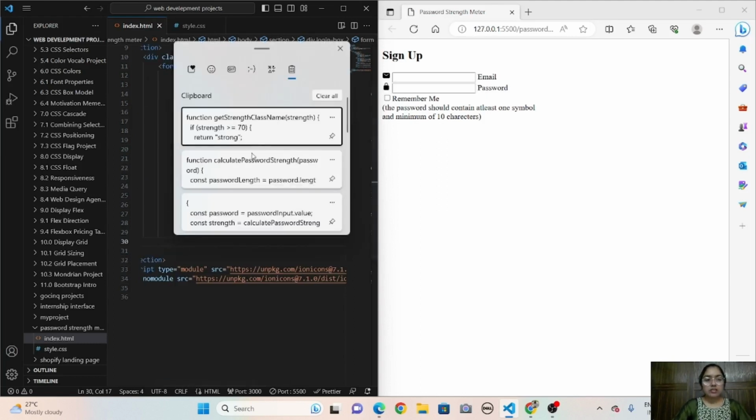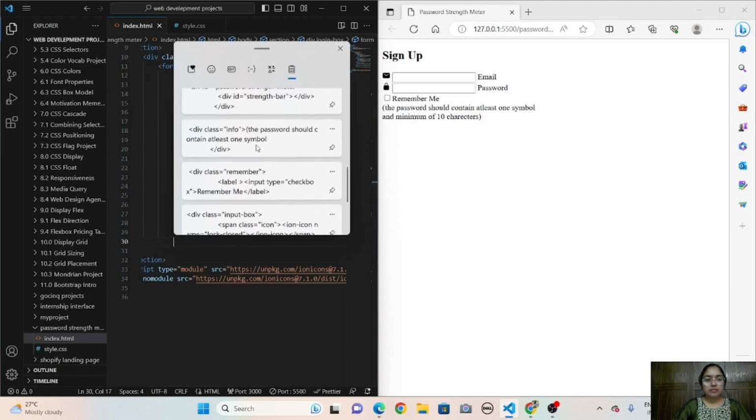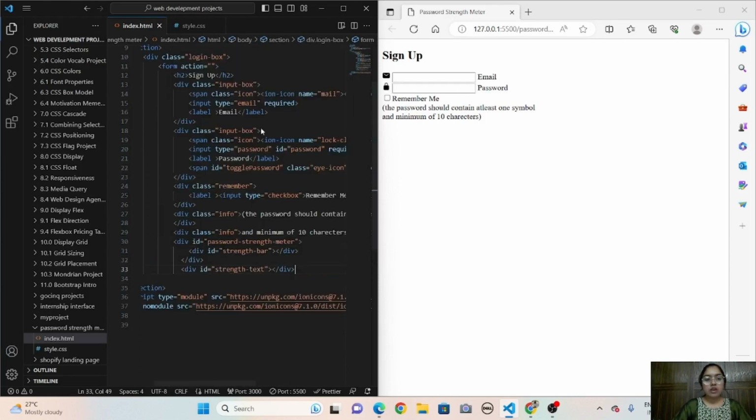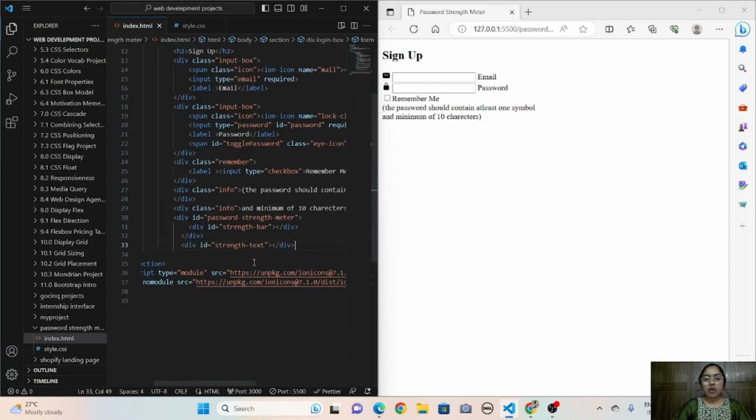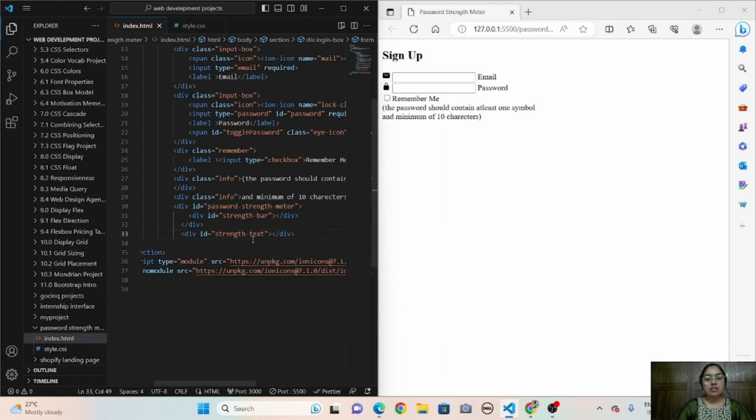Next, here I have given an ID of password strength meter. I have given strength bar as one division and strength text as one division. So we cannot see any changes in the output for these two, as we are going to use JavaScript for their implementation, since the strength bar and strength text depend upon the password entered by the user. So we are going to use a little bit of JavaScript for that.